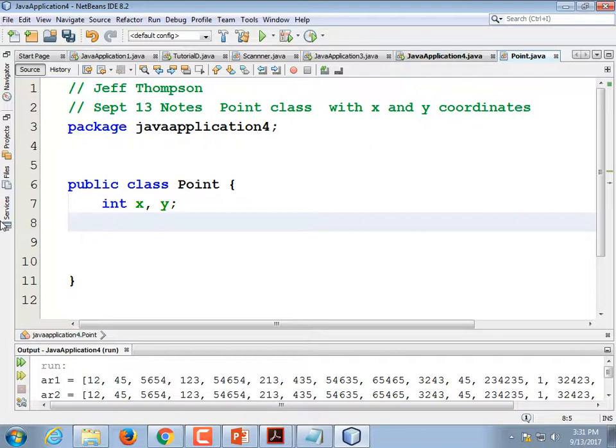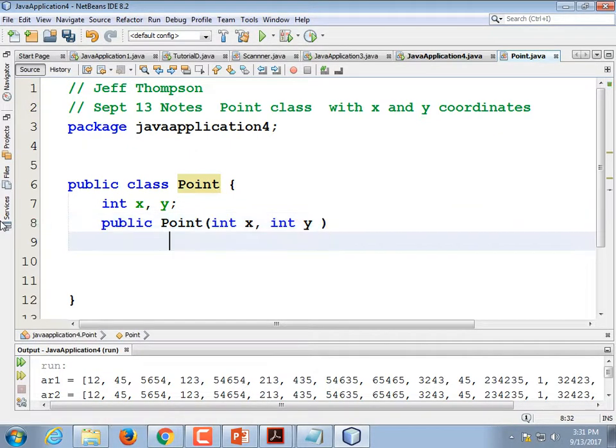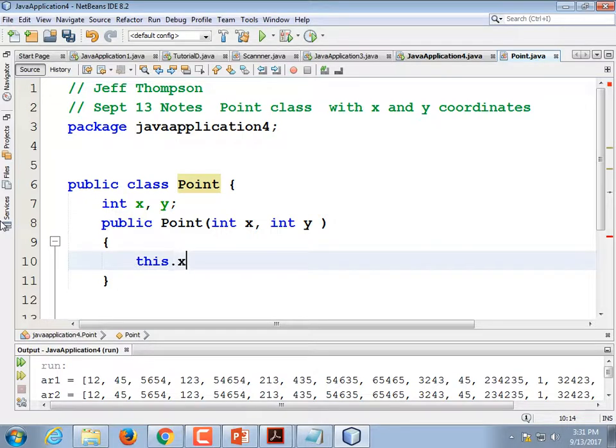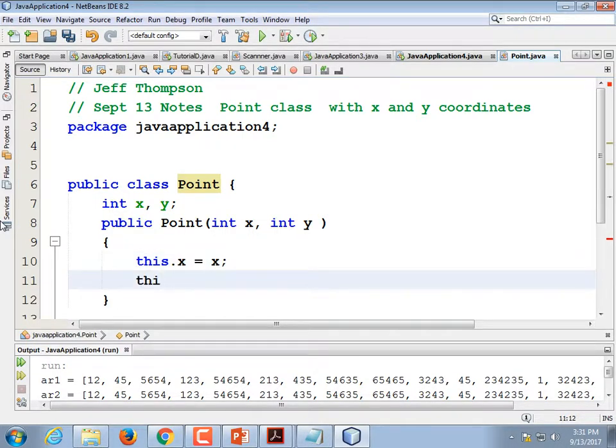So let's add our constructor first. Public, a constructor is a method that has the same name as the class, but we want it to accept an x and a y. What does it do? It sets this.x equal to x, this.y equal to y.